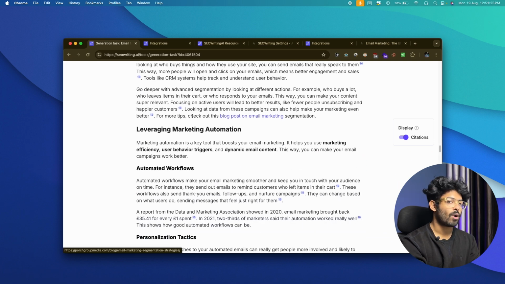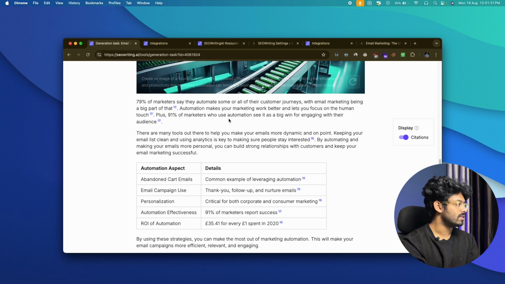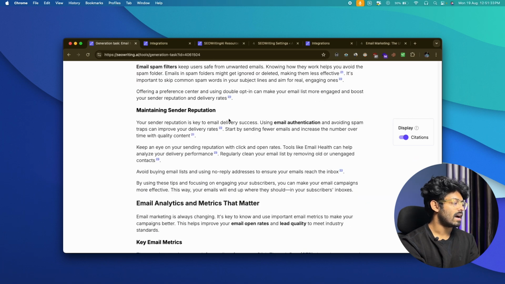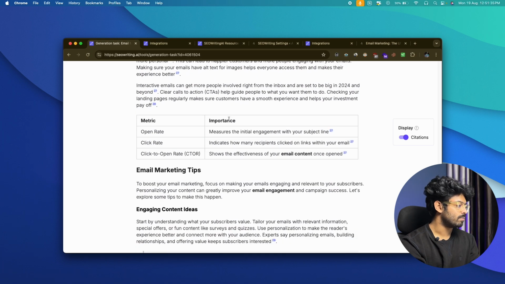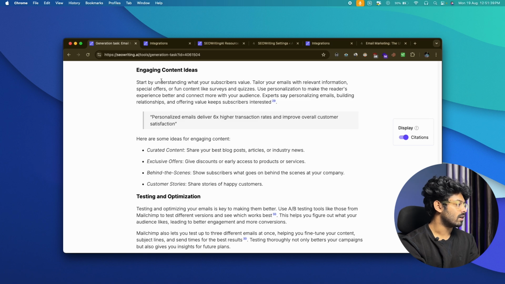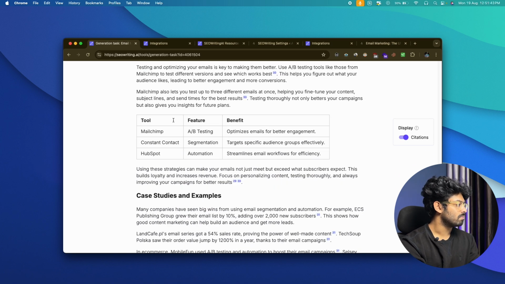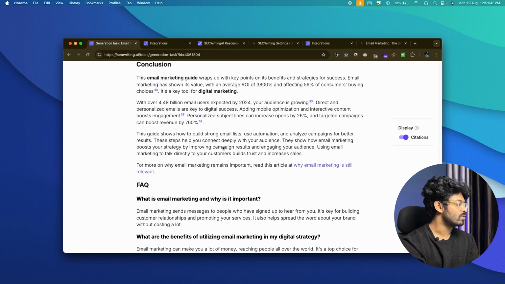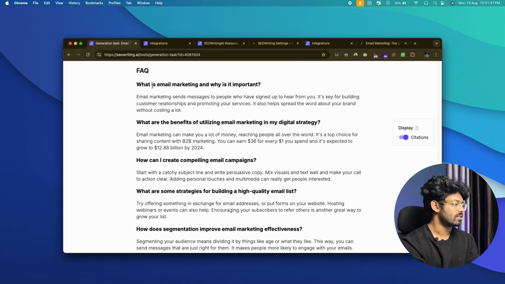We actually enabled the option to include links to external sources. So that is one link that we have right here. We have a lot more images. We have tables. The article is extremely long and is in depth and covers a lot of topics in this email marketing article. We have a code section over here, some more bullet points, cool case studies, examples, conclusion, and also finally an FAQ section as well.